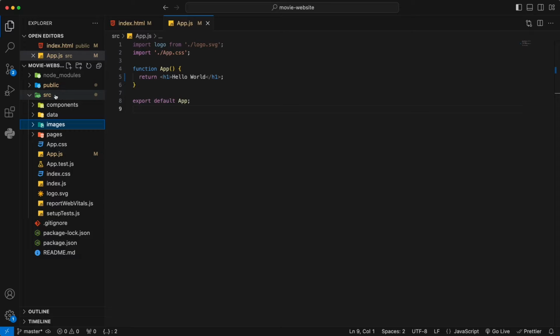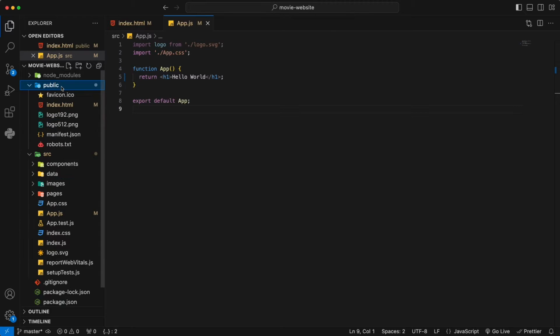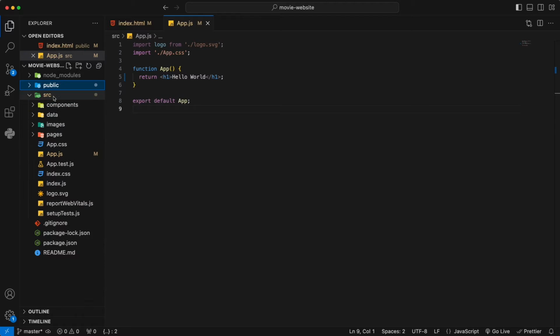The directory is very important. Normally, we don't touch the public folder, but there will be some situations where we do need to manage this folder as well. I'll show you later on, but so far we just control the source folder.